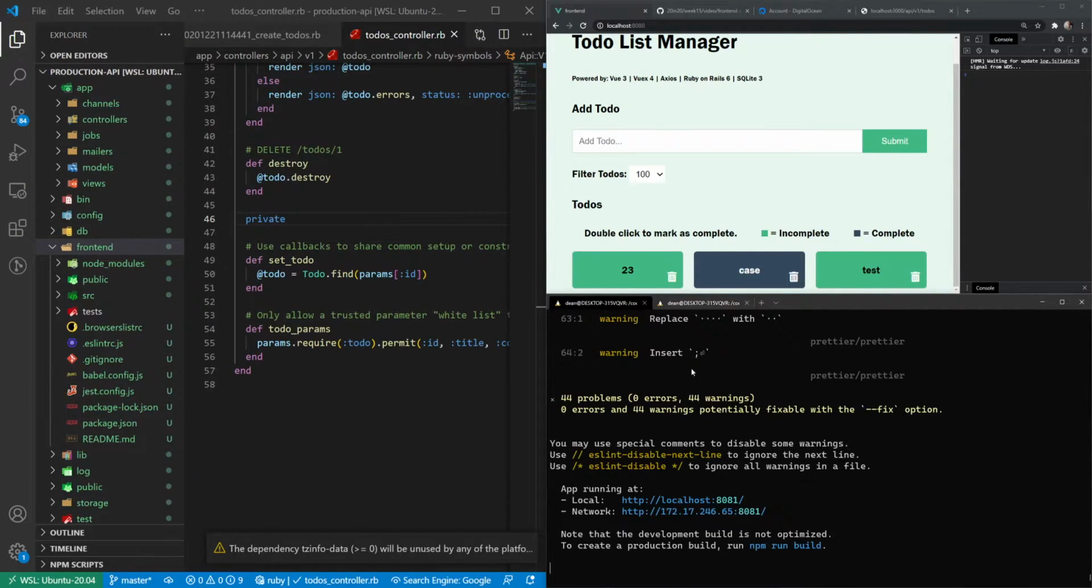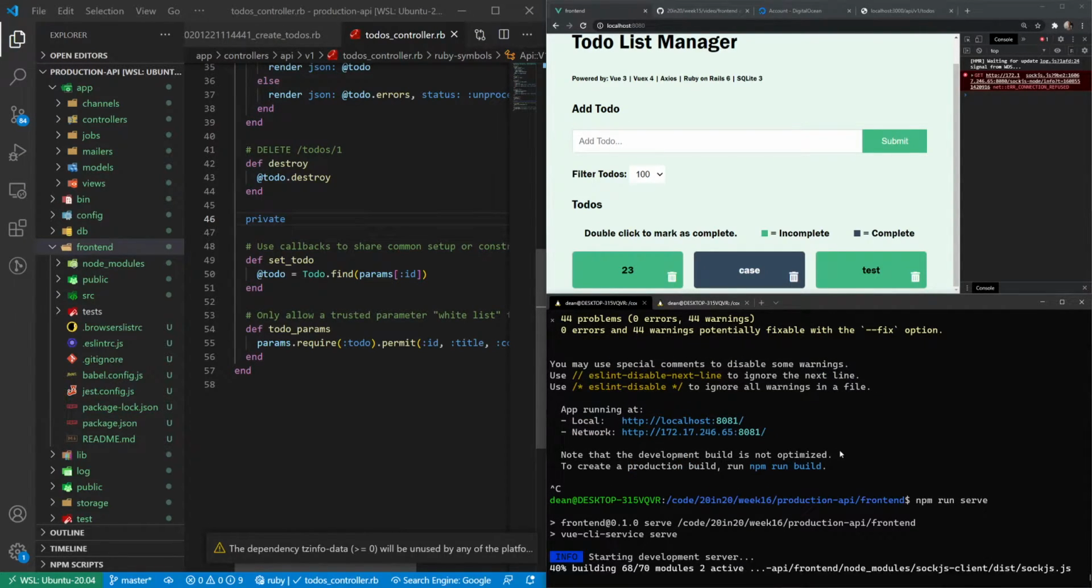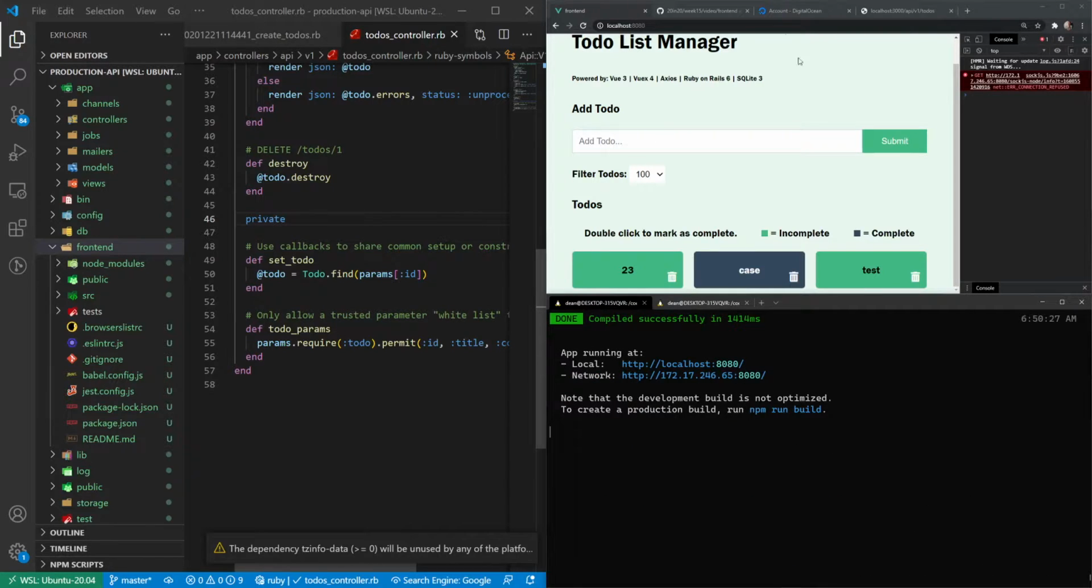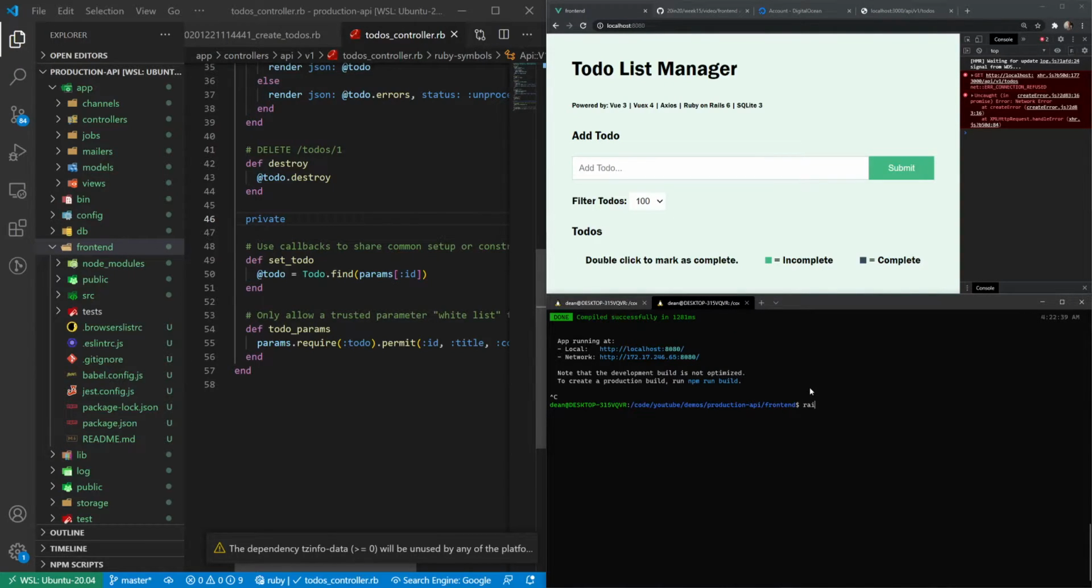I do actually need to stop this one from running because it's trying to run the second one at 8081, which I don't want right now. There we go. And now if I come in here and I refresh, it's telling me there's no to-dos. But if I say test, submit, we don't have our Rails app running.